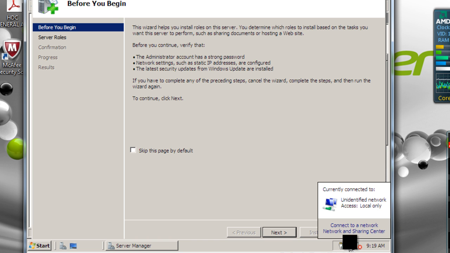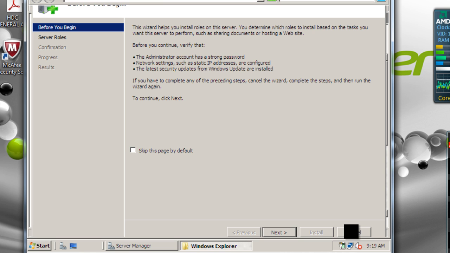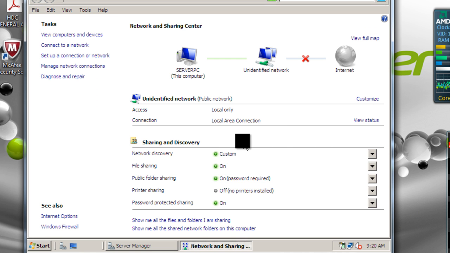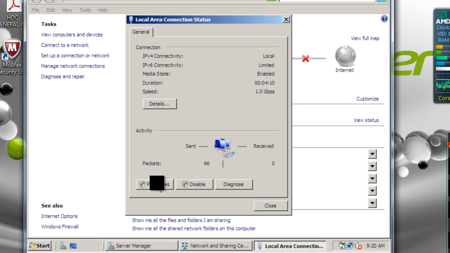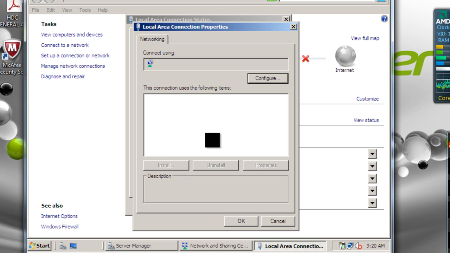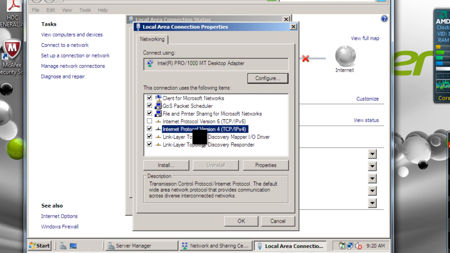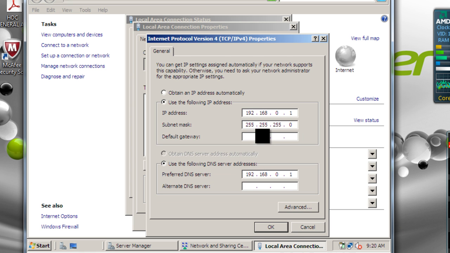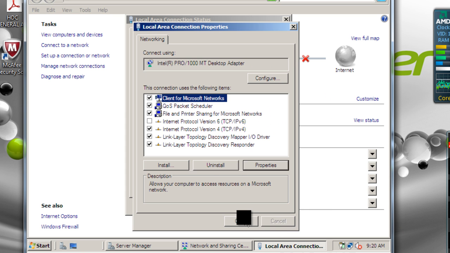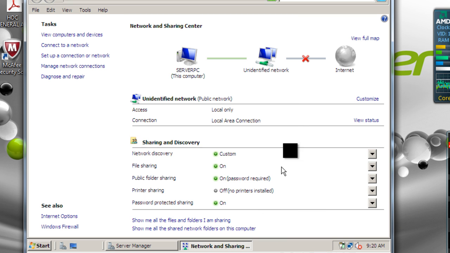We're going to go in here to double check to make sure that the IP addresses are configured. Right, when we have all these things here, we're going to go to properties, IPv4, Internet Protocol version 4. Right, so the IP addresses are configured for this, so we're going to leave that. Close.